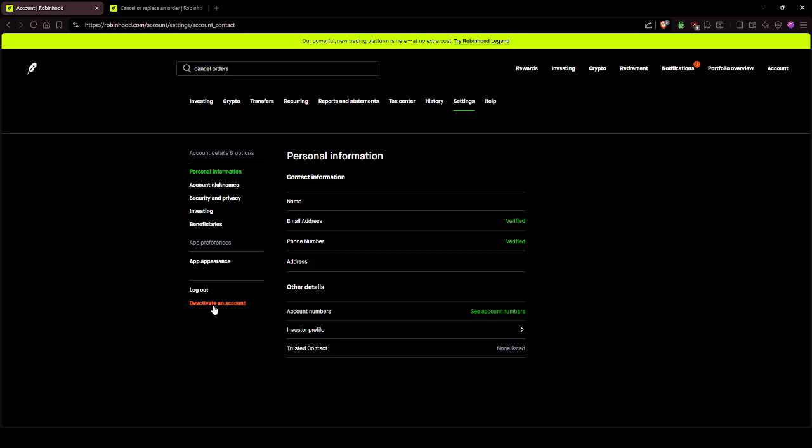Robinhood will likely prompt you to confirm your decision to close the account. Make sure to read the information provided, as it may contain important details about the closing process. If you are sure you want to proceed, follow the on-screen instructions to confirm.